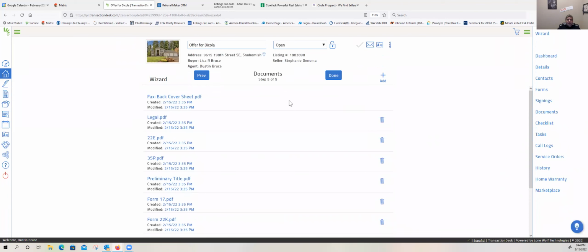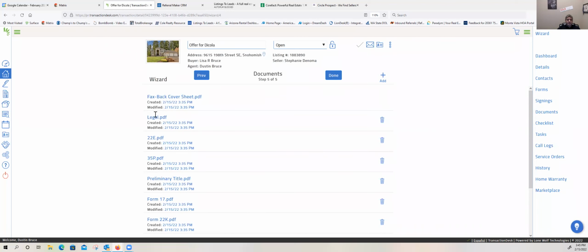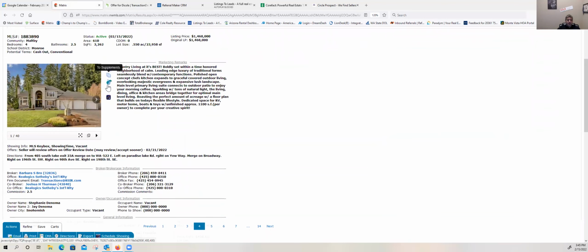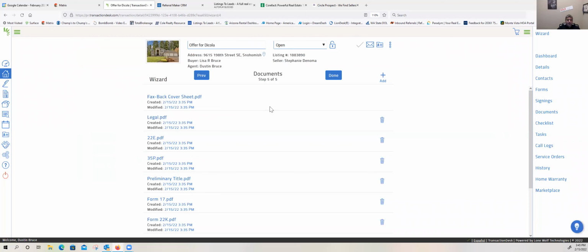Okay. Now, step 5, documents. You really don't need to do anything here other than recognize these are all the documents that you see right here. All these documents were on the listing and they were under supplements. Here they are. They were all supplements, but now they're coming over in step 5 as the documents.